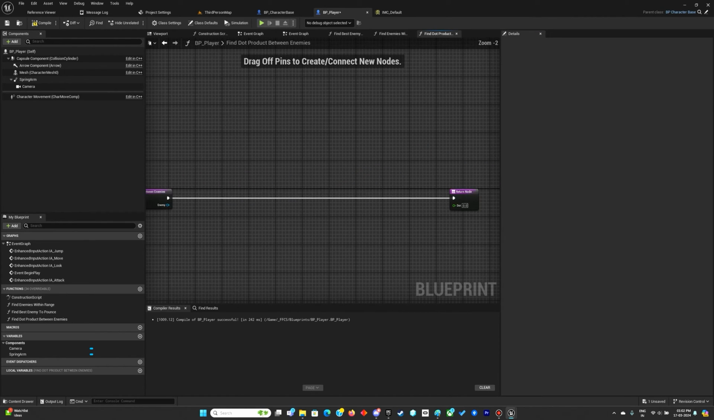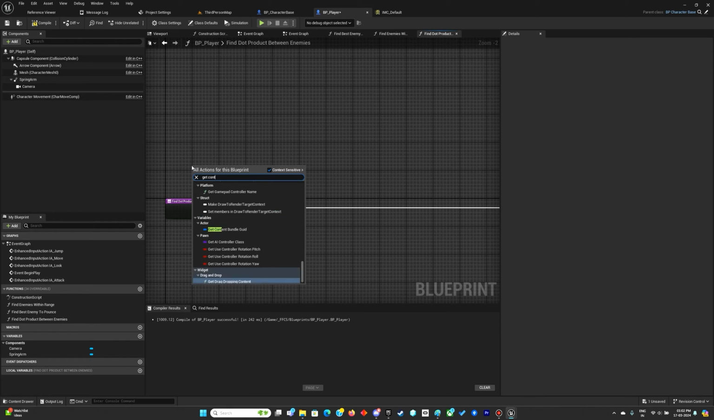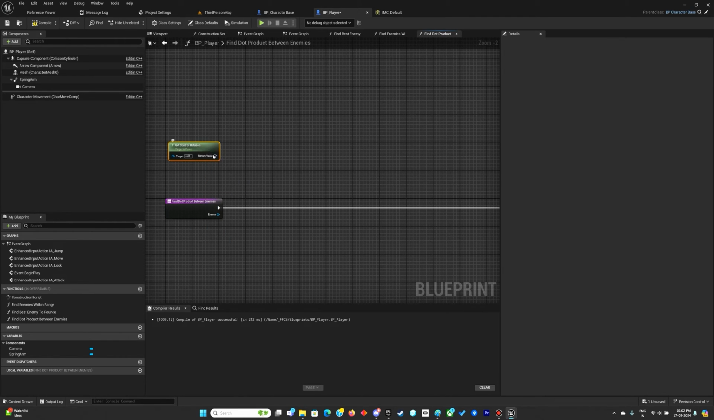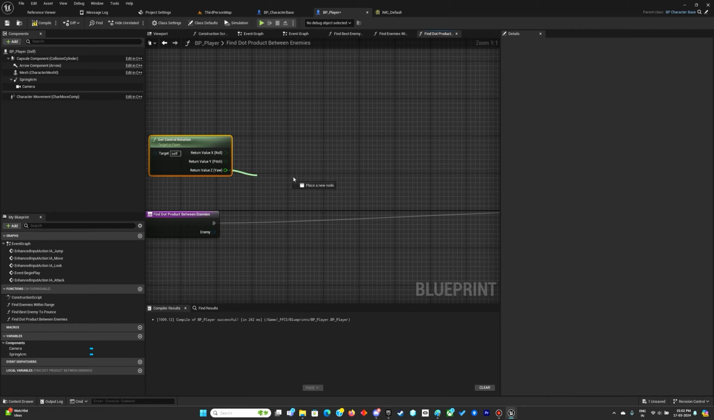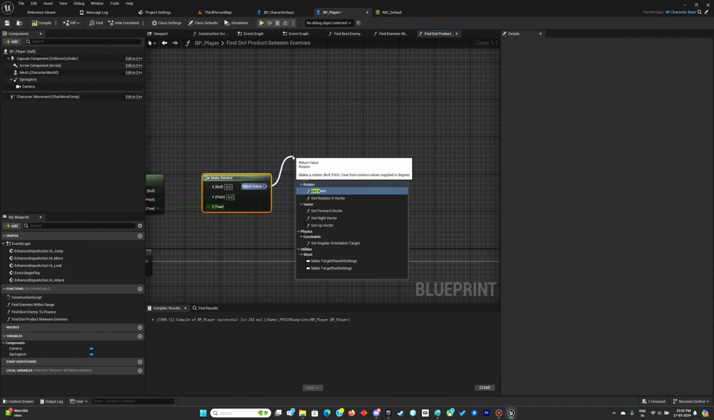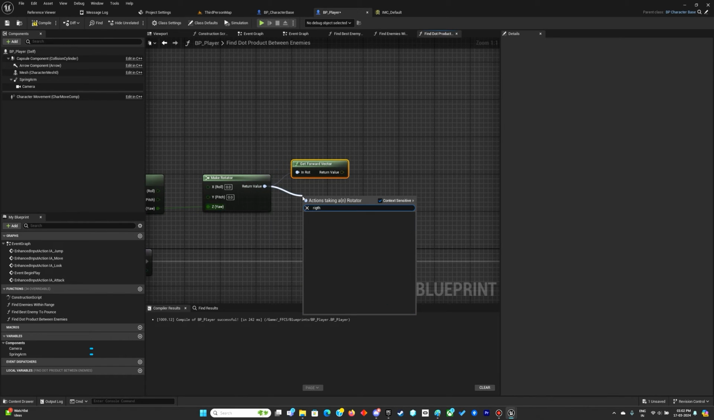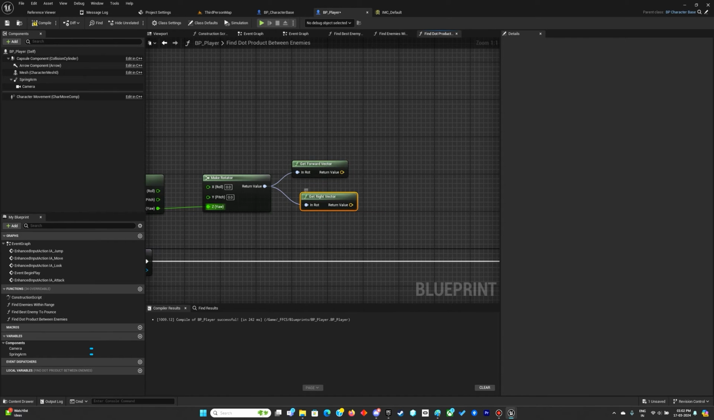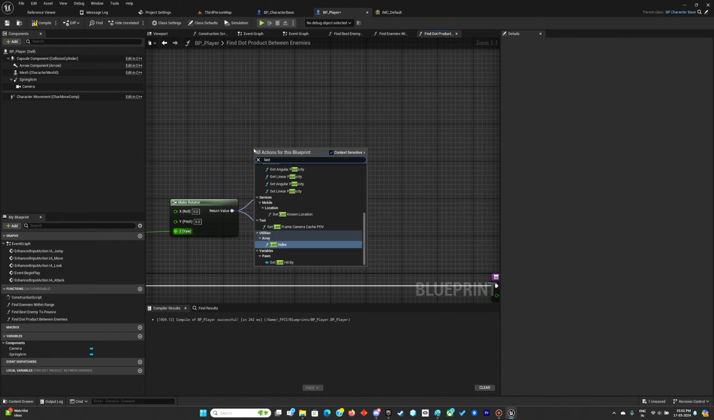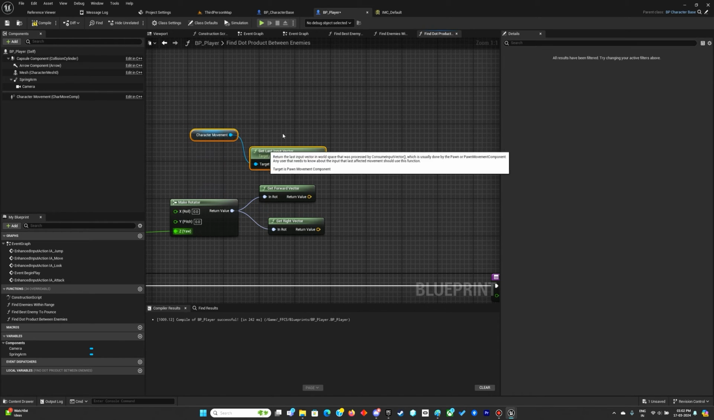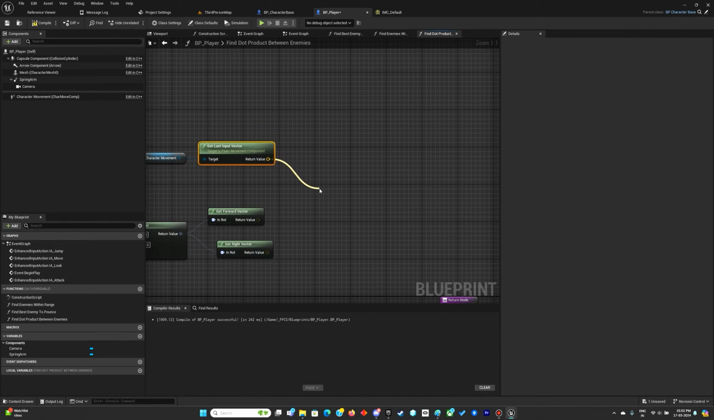And like I said, for the dot product, I need the control rotation, and I need the Z only. So I'll make rotator. From here, I can get the forward vector and the right vector. And I can get the last input vector from the character movement. Now, what I'll do is multiply this.